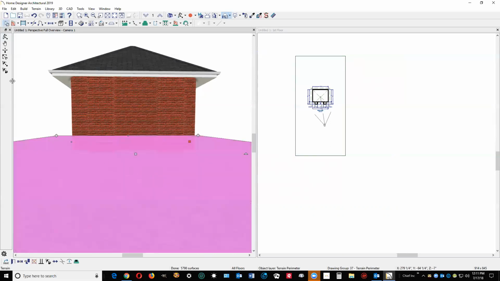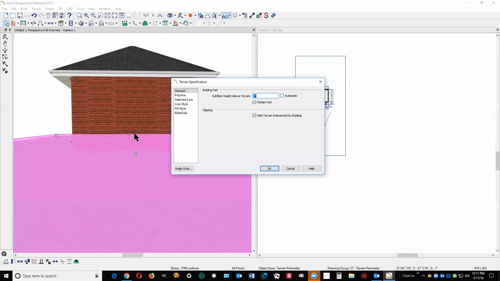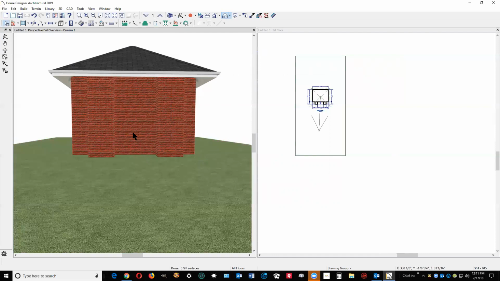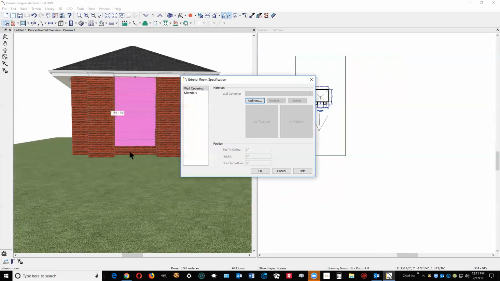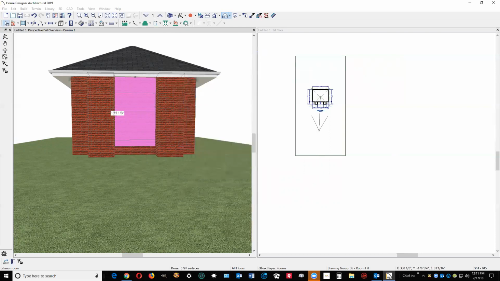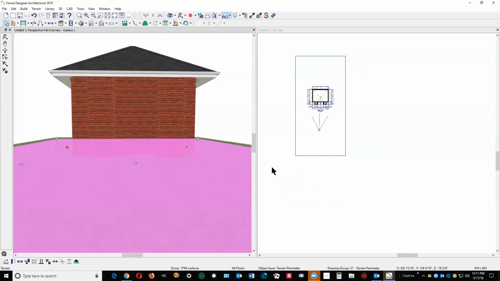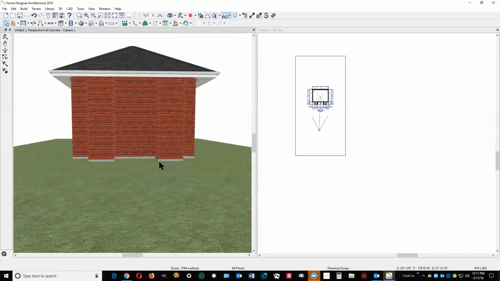We click on the terrain plane, open its dialog box. Let's change it to 14 inches below the floor zero of the house. See it drop down a little bit. And there's the floor right there. You can see when I click on that wall, there's the floor inside. And I need to go lower. I'm trying to drop it 6 more inches. And now you get a little reveal of the foundation. But the floor is actually up here of the house.